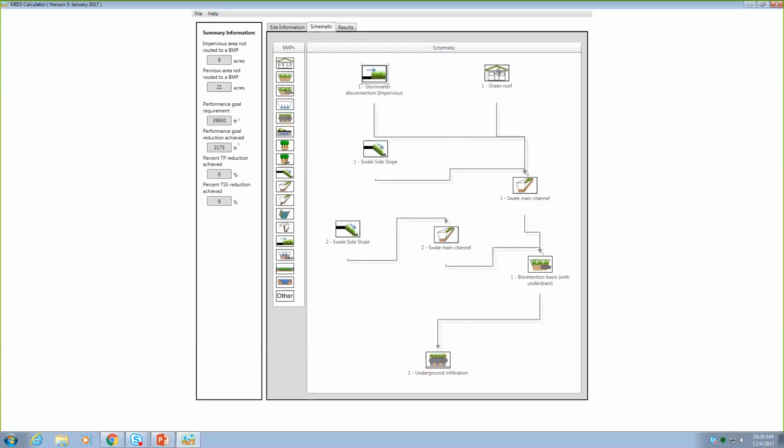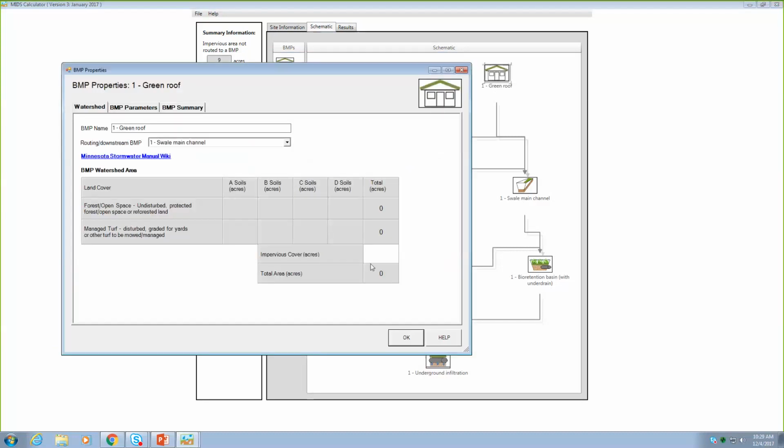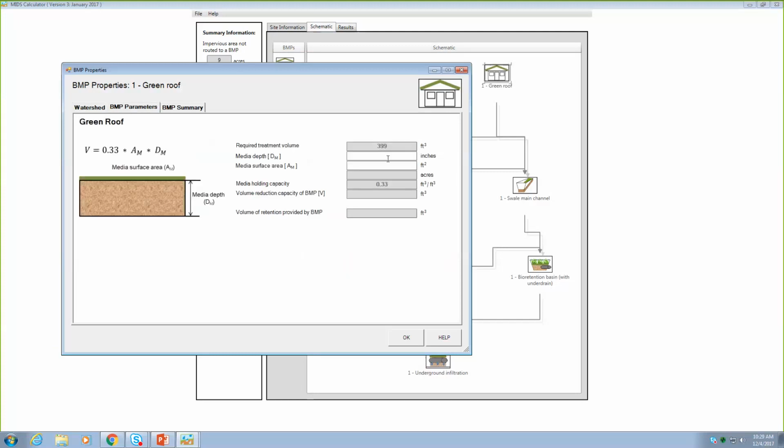I go to my green roof, and we're going to assume it is a large commercial building, 1/10 of an acre. So we'll put in 1/10 of an acre. You treat the green roof as impervious surface because the rain is falling directly on that surface. And we're going to have a media depth of 3 inches in this case. Again, it depends on what your site conditions are. It could be more, it could be less. And our media surface area, we're going to make the entire surface of this roof a green roof. You could route a conventional roof to the green roof.